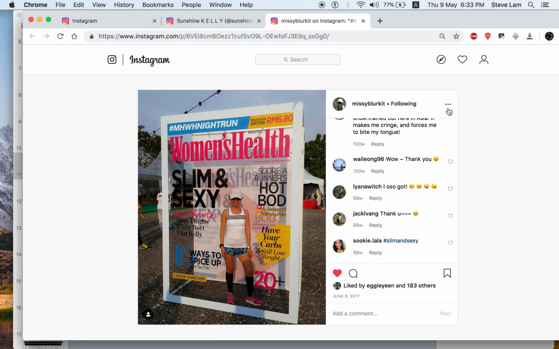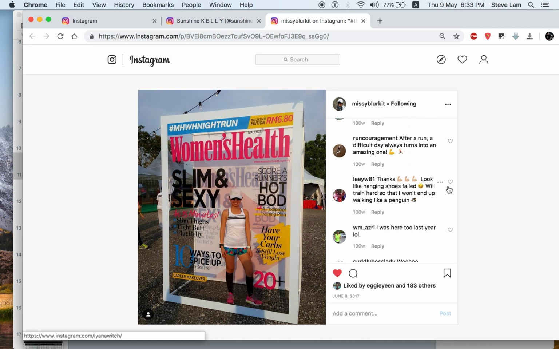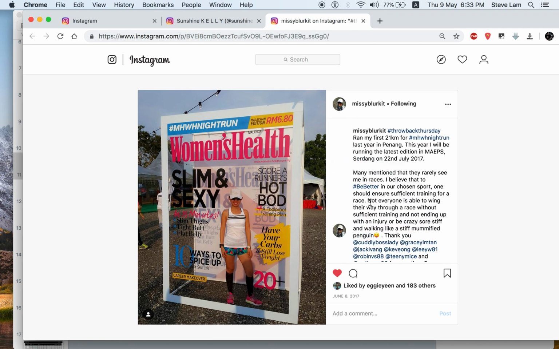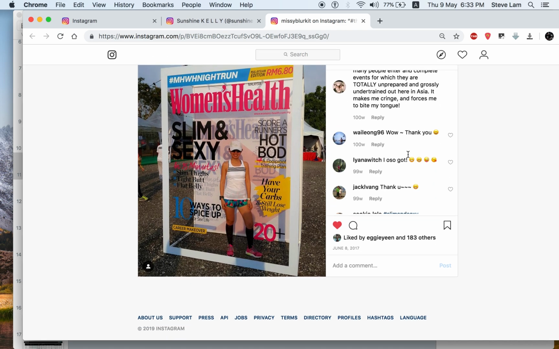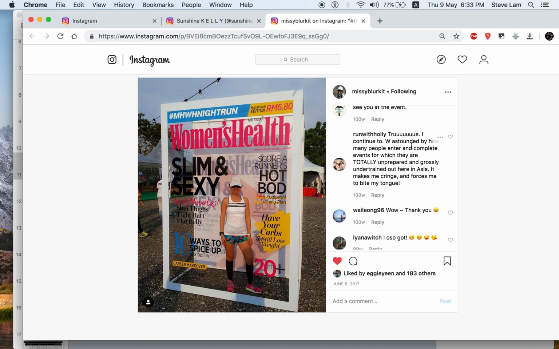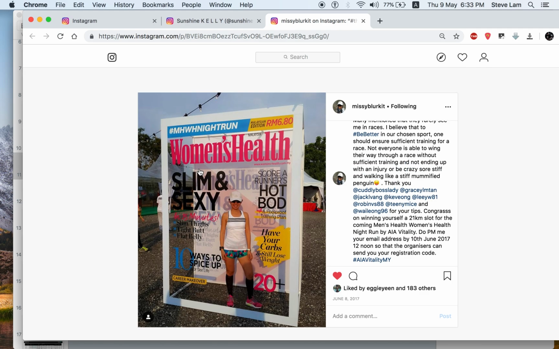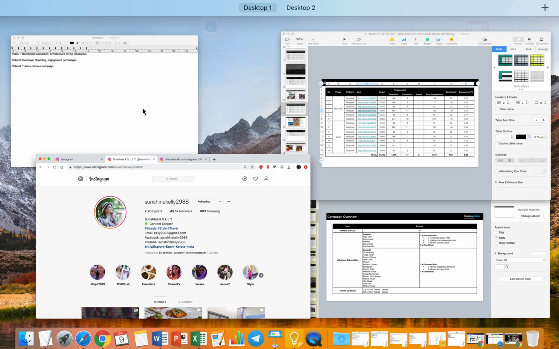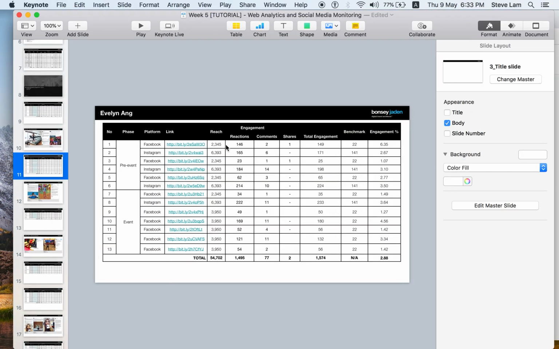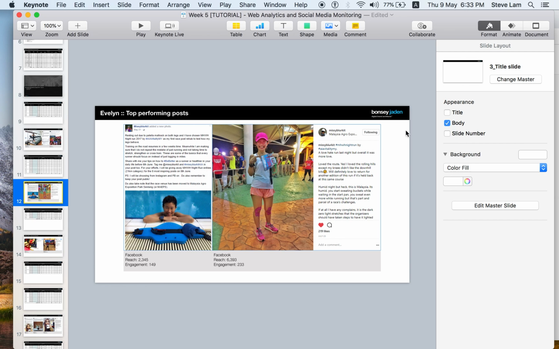I mean, her Instagram should still be active. Right, there you go. So this is her post, and there are people who have commented on it. Things like that. And here's the reach, here are the reactions, comments. Again, the same structure. And then here are the samples.